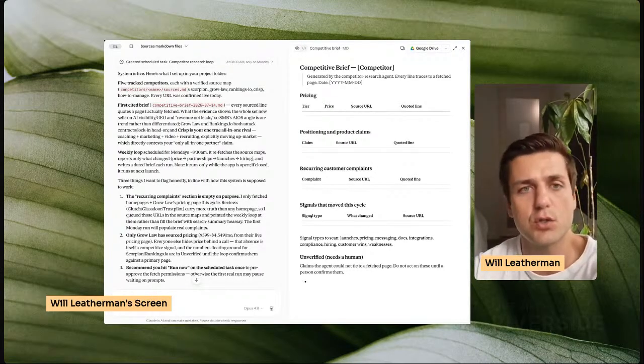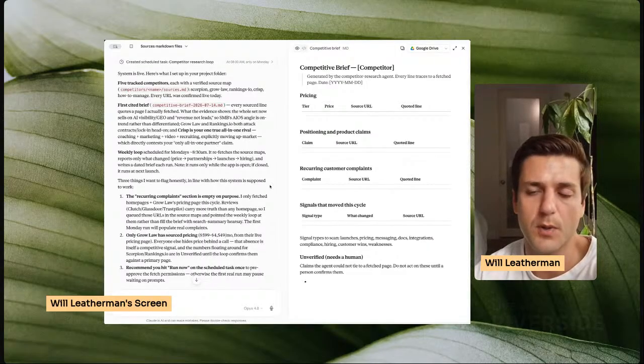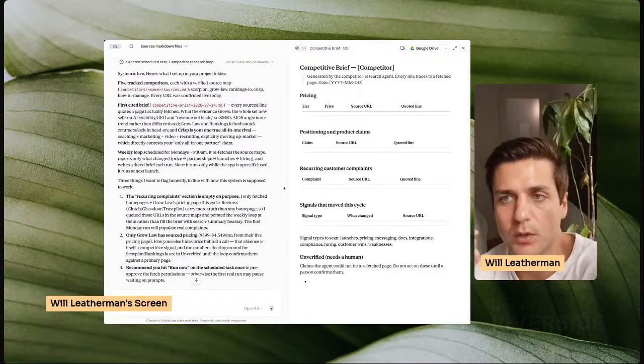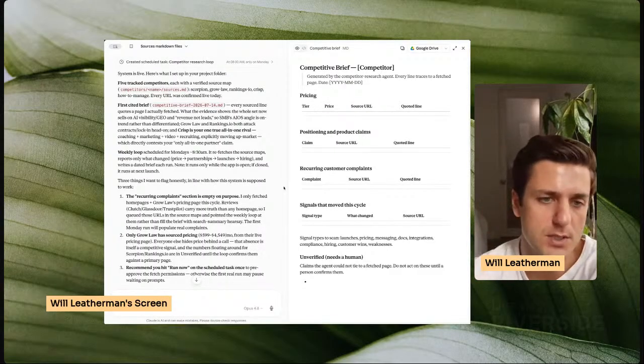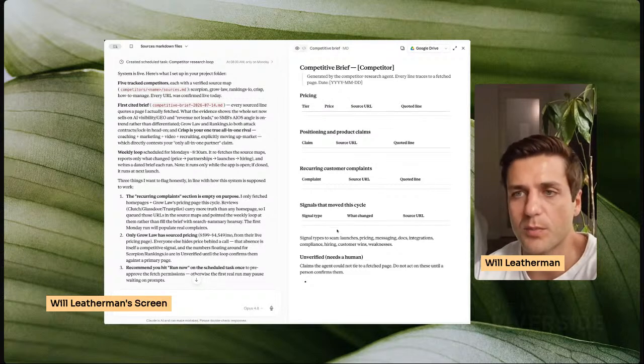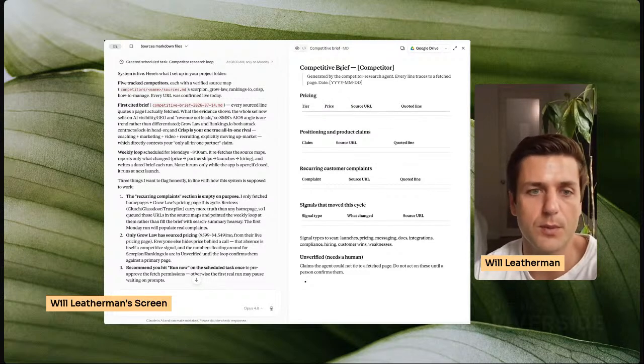So you can get as granular and specific with this as you want, and then that improves over time. Once you set this once, the next time it just follows that same kind of format. It's really essentially an SOP, right? We're asking it to fill out this competitive brief.